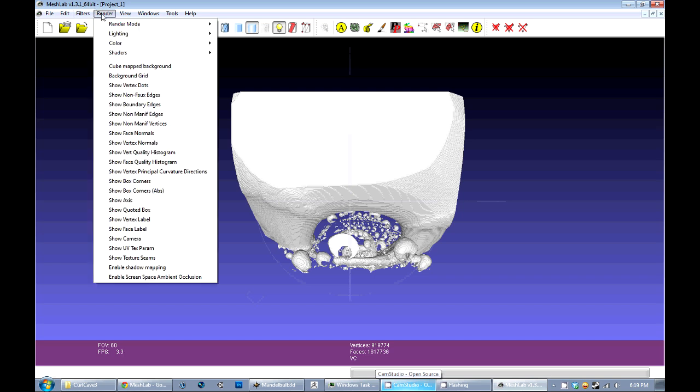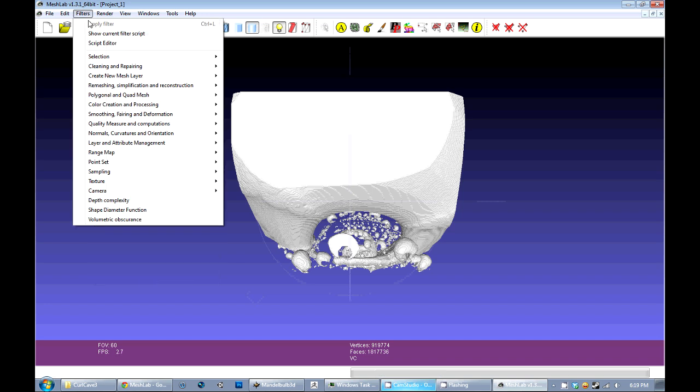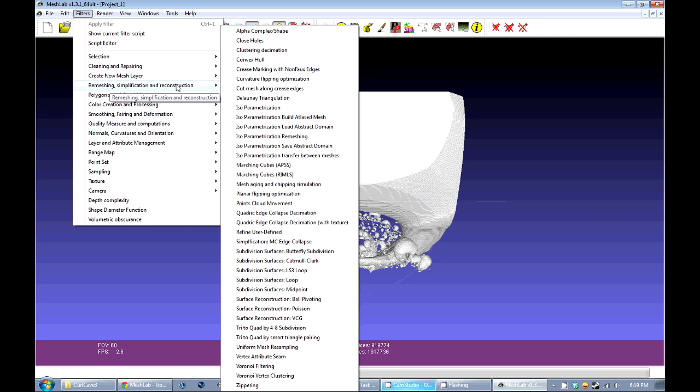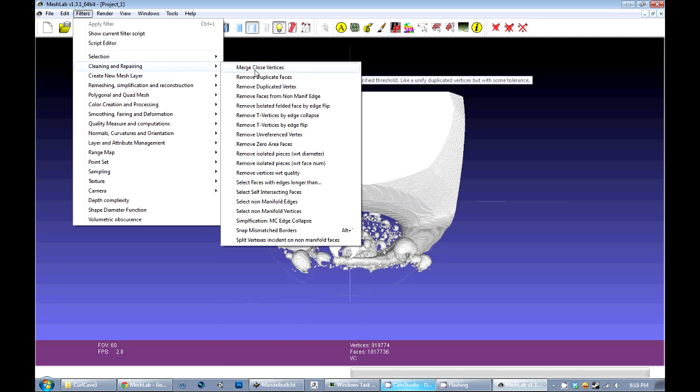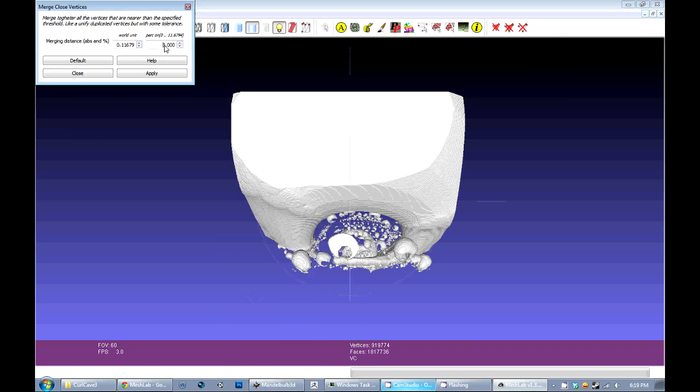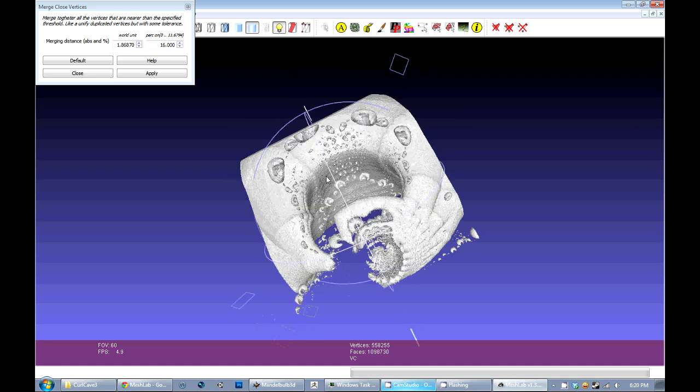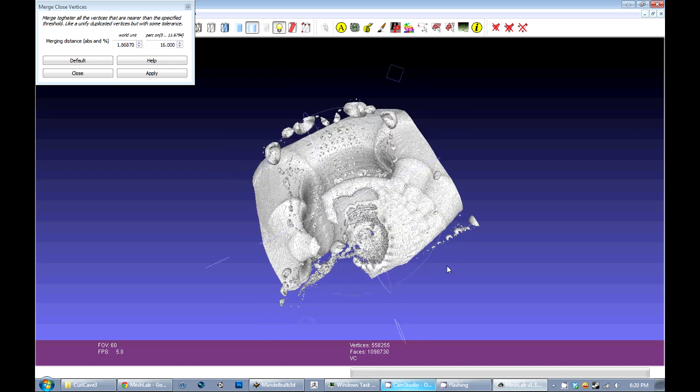So the quickest way to clean it up and reduce the number of vertices without losing too much detail that I found is cleaning and repairing, merge close vertices. I'm going to use 16 for this today here. Apply. Starting filter. Filter successful. Now we have 558,000 vertices and a million faces and a pretty similar level of detail. And it also gets rid of a lot of redundant things.